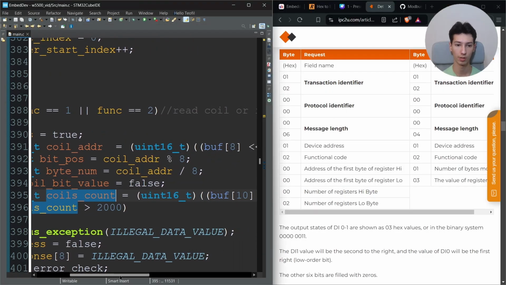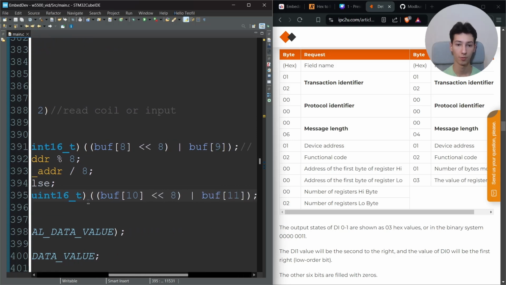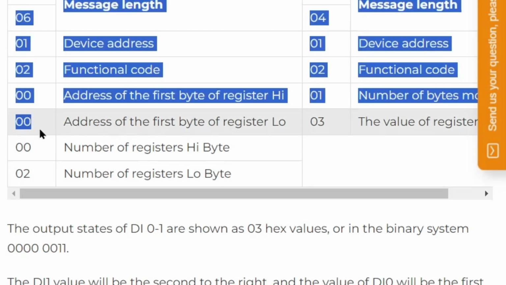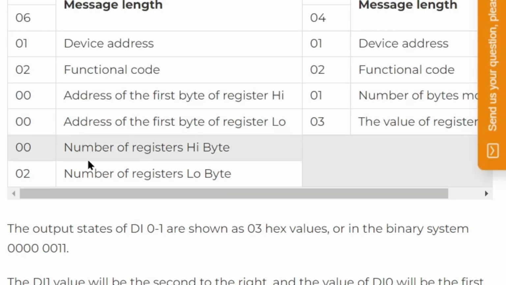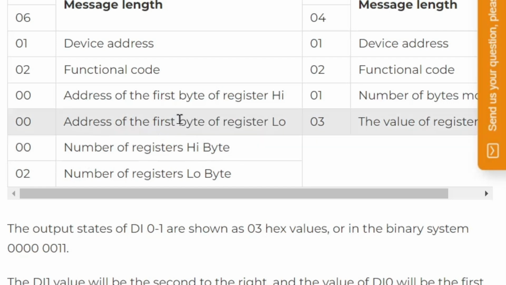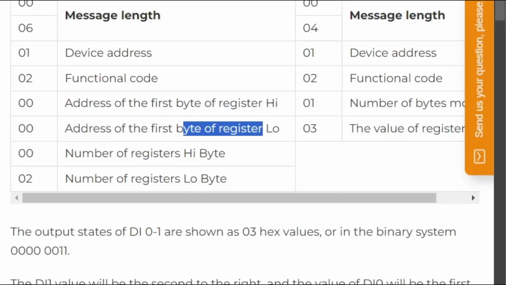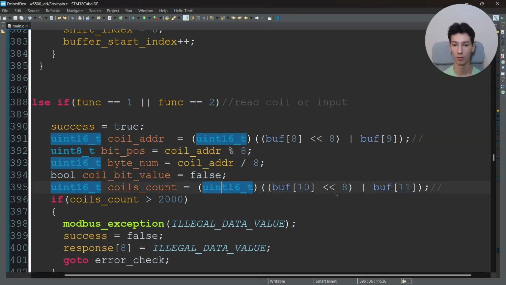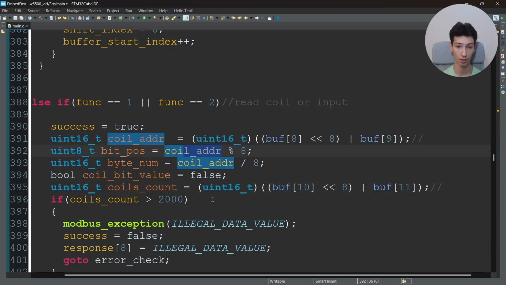We get the coil address by performing an OR operation with index 8 and index 9. As you can see over here, this is how we do it. We have here index 8 and index 9, and we get the address of the coil itself. Actually, it's a mistake over here. It should have been written first byte of coil, like the 15 coil, 28 coil, and so on. Now we get the coils count by performing an OR operation with index 10 and index 11. And then this is how we calculate the bit position within the byte itself.